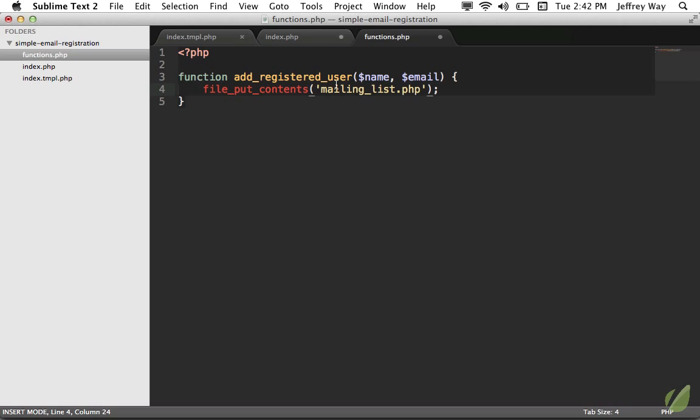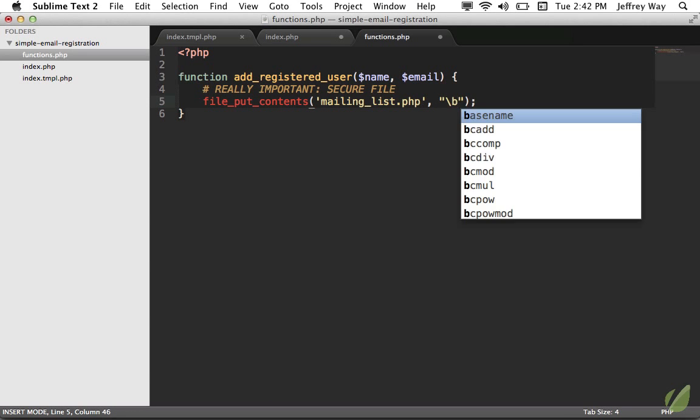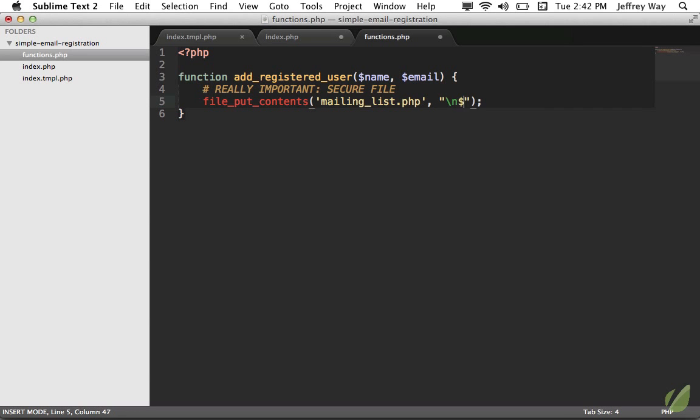So what we will do ultimately is store this one level up from our document root. But for now, I'm going to keep it like this just so it's easier to quickly go between files within Sublime. I'm going to make a note of that here because this is really important, secure file. Good, so now we've file put contents. What are we going to add to this file? Well, let's add this string here. We're going to begin with a new line, and we're going to have the user's name, followed by a colon, and then their email address.